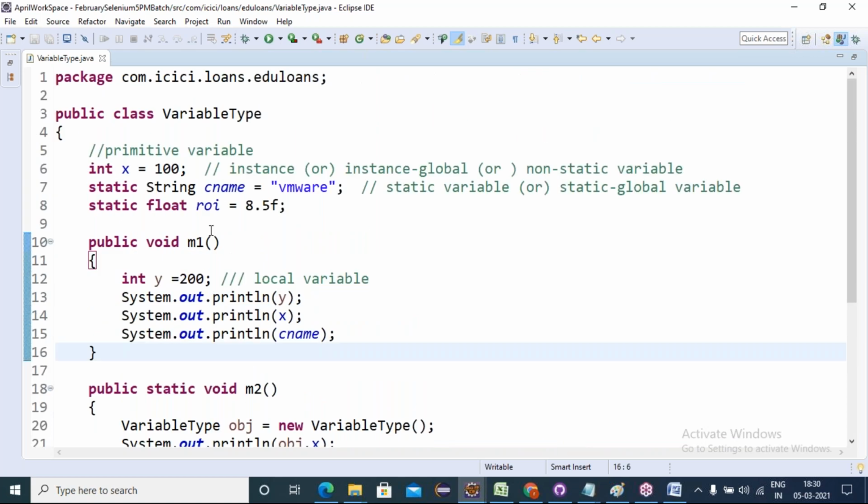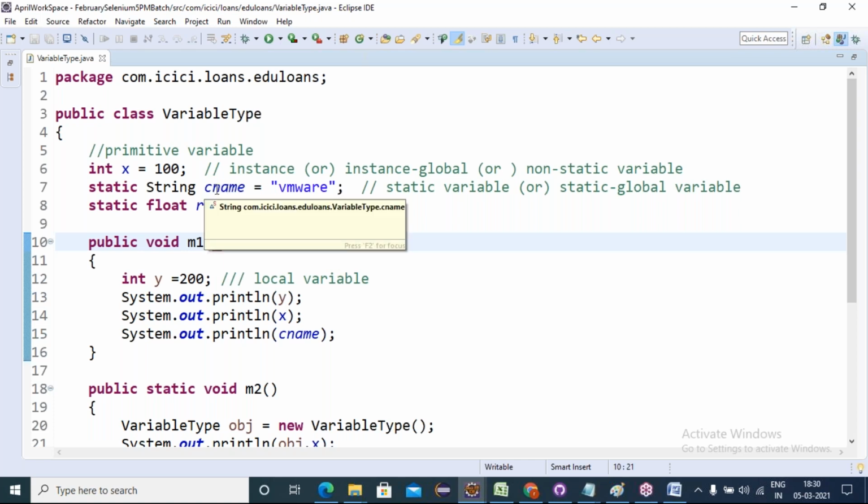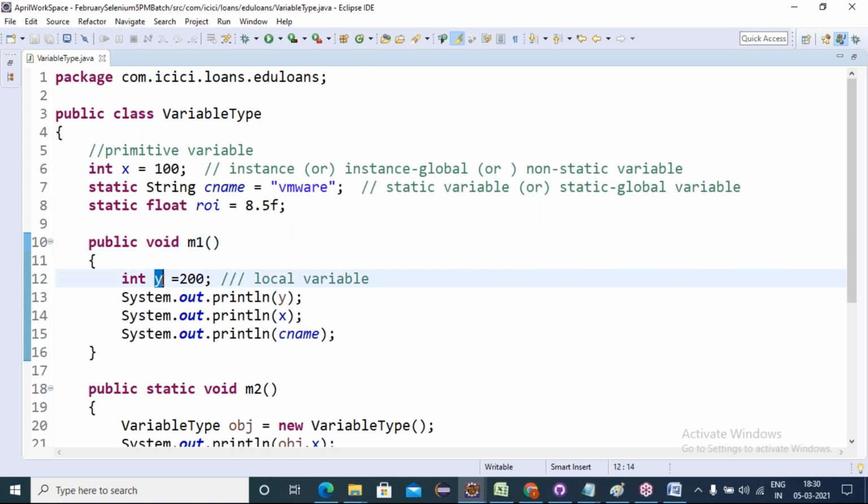Now, friends, I want to show you the difference. This is the instance variable. This is a static variable. Tell me, what is the color of the instance variable? Blue. And what is the color of the static variable? Again the same, blue, right? And what is the color of the local variable y? Brown, light brown, right?